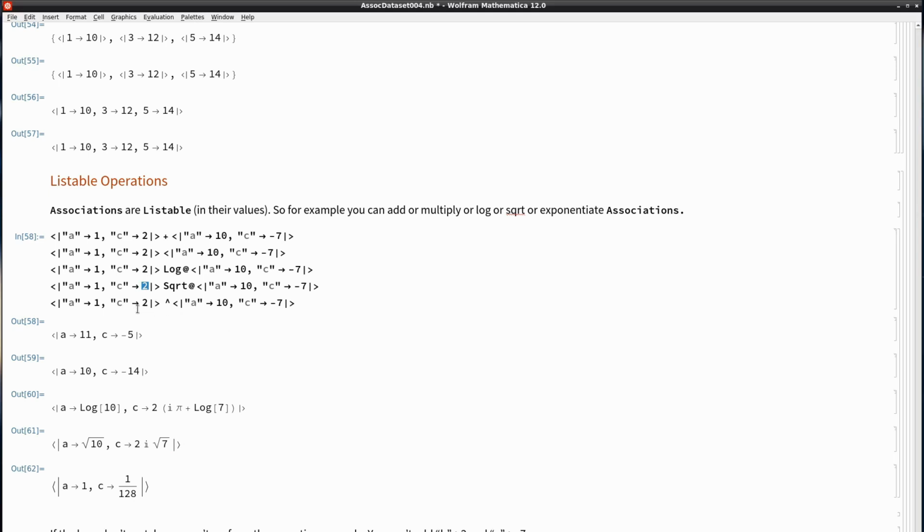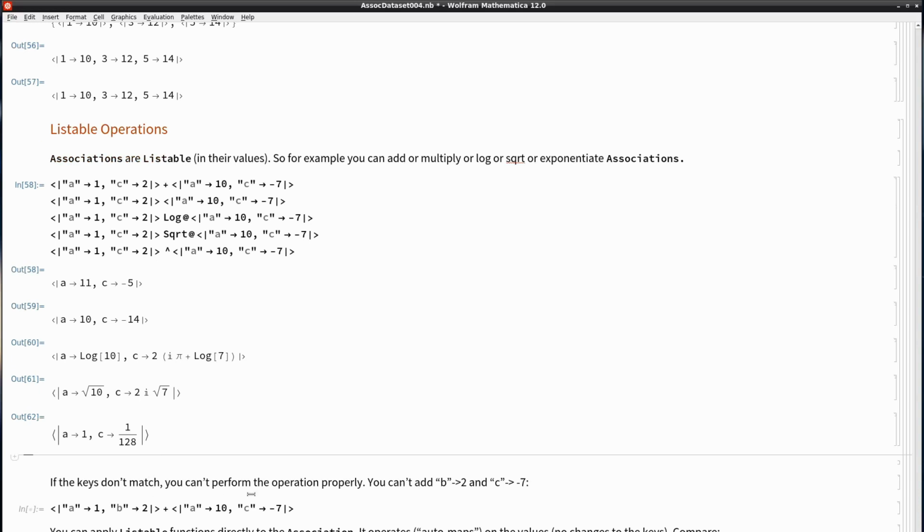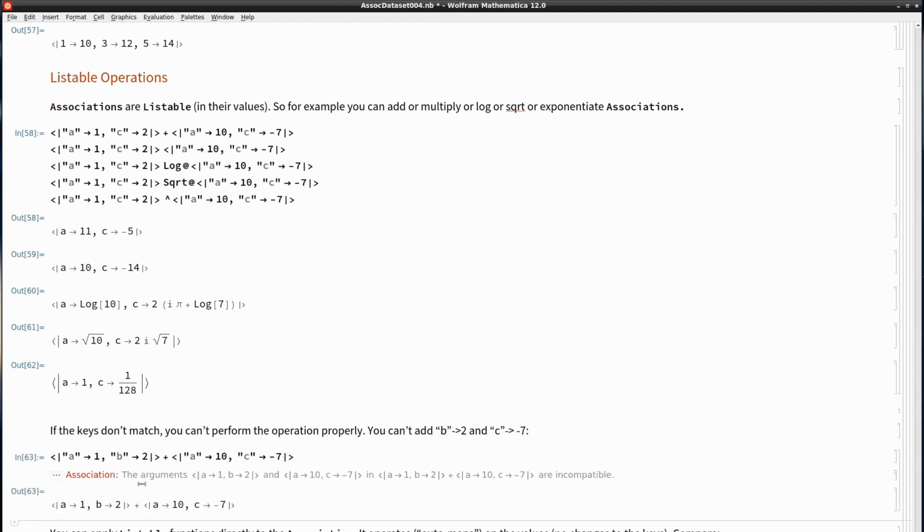We can exponentiate them, right? Here we have a new result where we have 1 raised to the 10th power is 1, and 2 raised to the minus 7th power is 1 over 128. So you can use the standard arithmetic operations with the associations as well, right? Obviously only on the values. If the keys don't match, however, you can't perform the operation. You can't add b goes to 2 and c goes to minus 7. How would you do that? It's not possible. So in this case, we get the unevaluated input back as output.